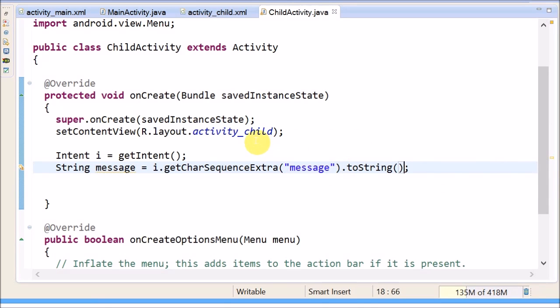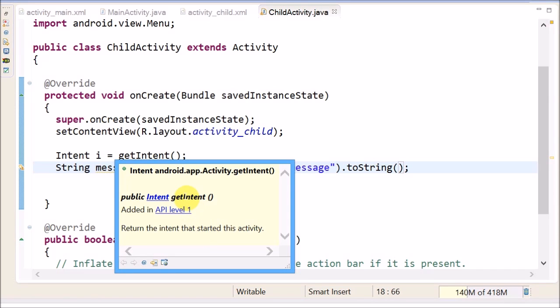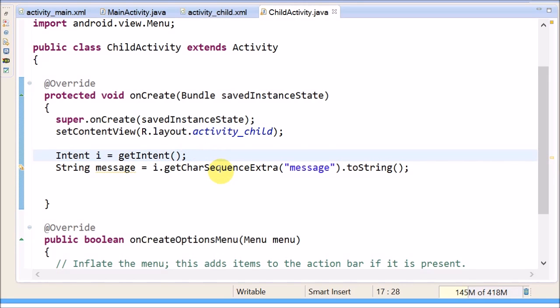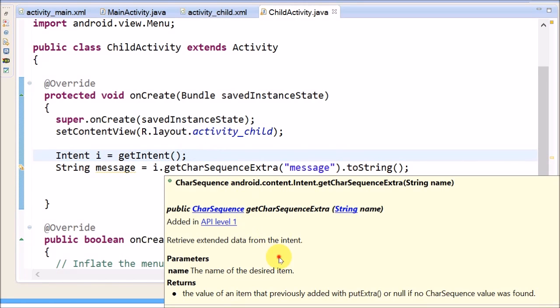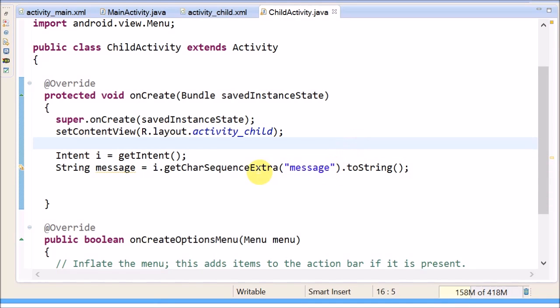Wait a minute here. I had that null pointer thing before, right? So this thing, get intent, is not gonna return null, right? Because that's how you start the activity. There's some intent. But this thing here, it returns the value, or it returns a null if nothing exists. So okay.